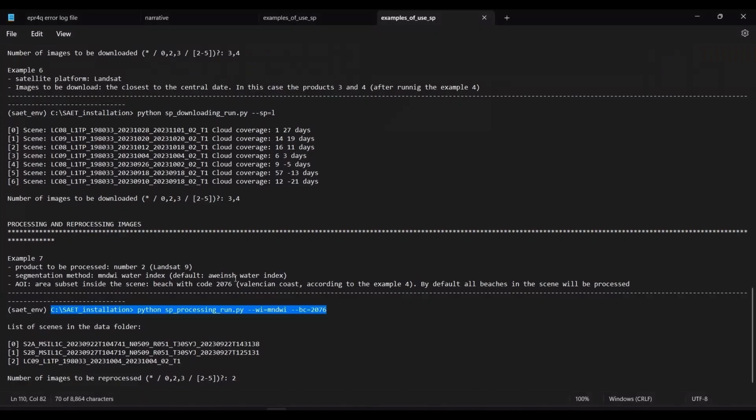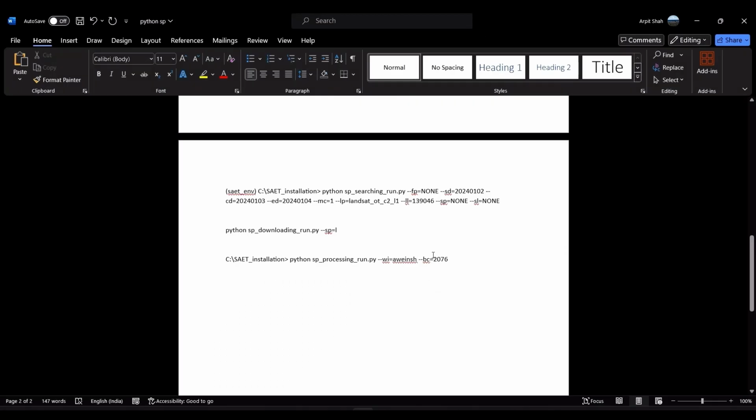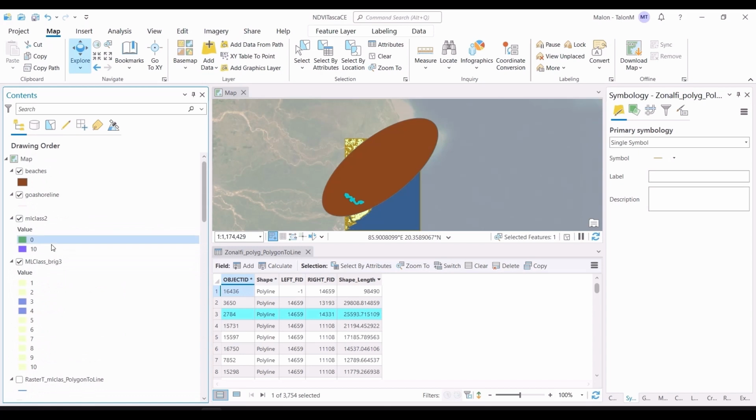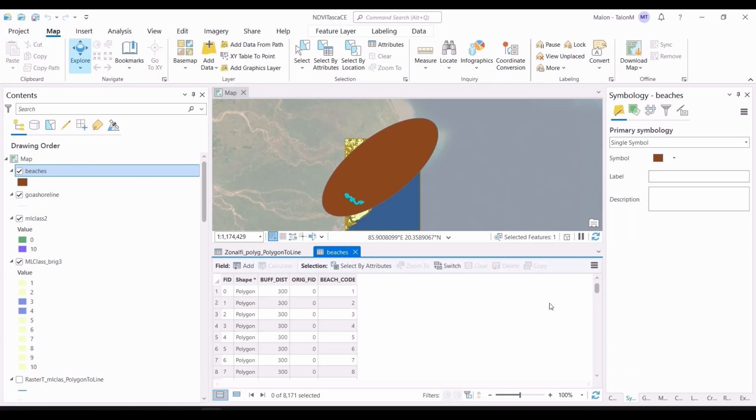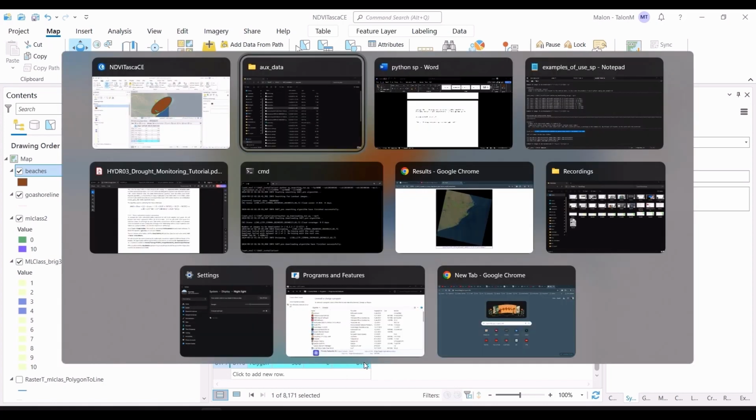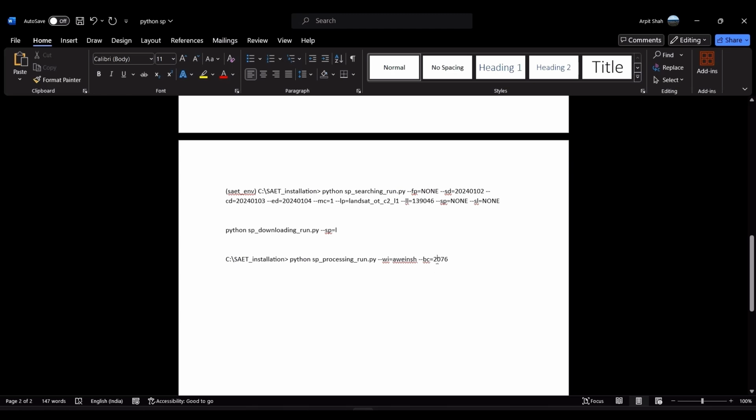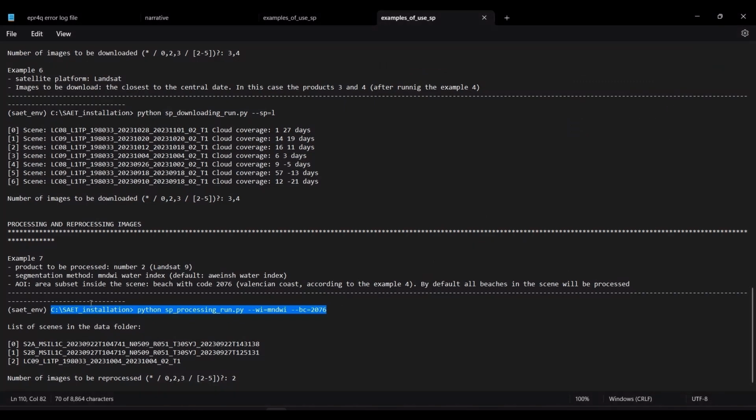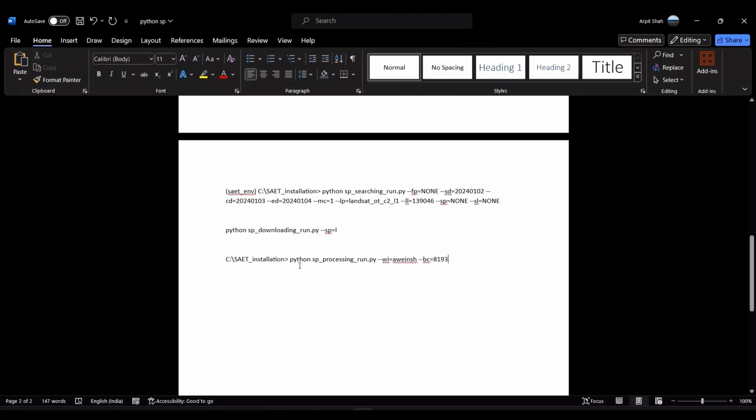And in the beach code, if you remember, in the new polygon which we had created, the beach code which we had inserted was 8193. That is the reason why we need to remember it, and we'll plug it in once again onto the script so that the portal will only search for images which have an intersection with this particular beach polygon. Subsequently, it will ask us which image to process, and we'll have to enter the number.